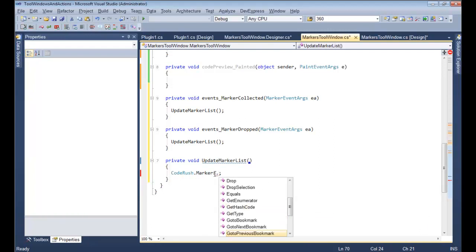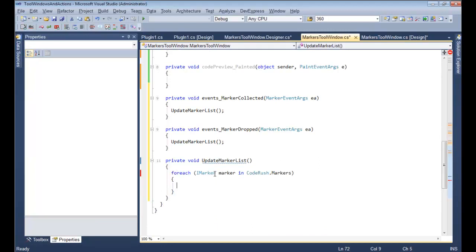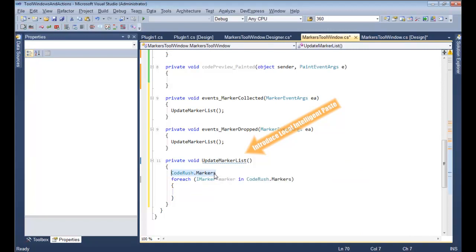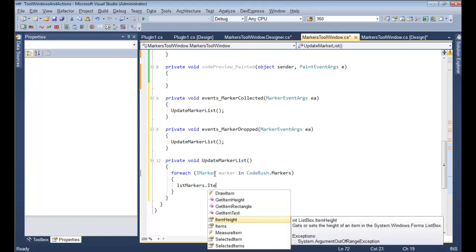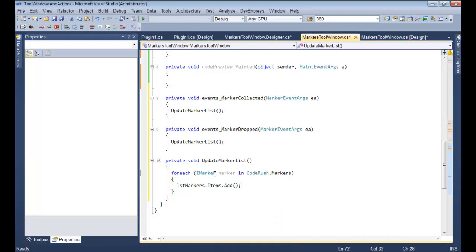CodeRush.markers has several calls inside of it, and it also implements IEnumerable, so I can actually do a for each on the markers. What I did there is I cut CodeRush.markers to the clipboard, and then I used the FE template. The FE template figured out that I was enumerating through iMarkers, and so that built the line of code for me. So for each marker in markers, I then want to go into my list markers and say items dot add, and then we'll add the marker to it.